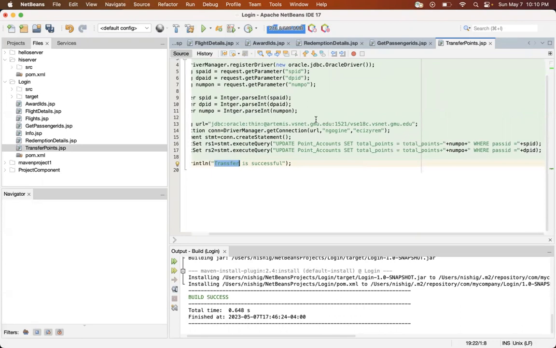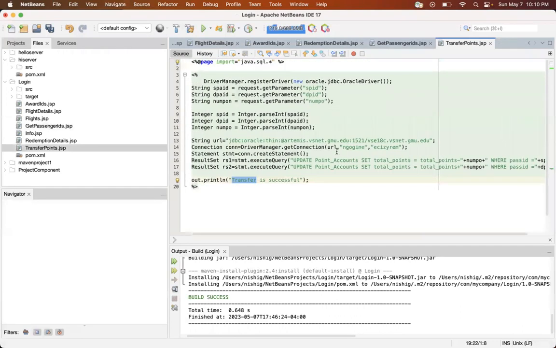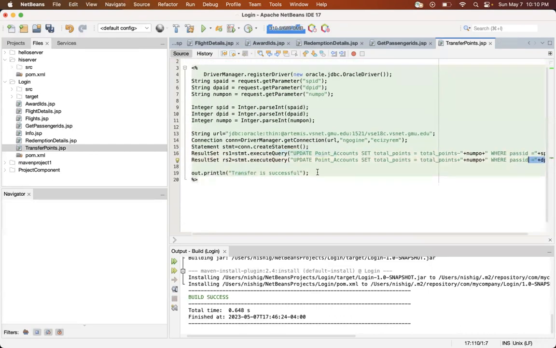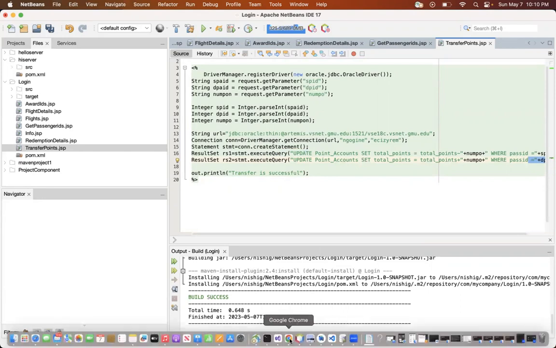to be transferred. In the first query statement, you can see that the number of points that we have selected are going to be deducted from the source ID, and in the next SQL statement you can see that the same number of points are going to be added to the destination passenger ID. And if the transfer is successful, we are going to see an output statement that the transfer is successful.